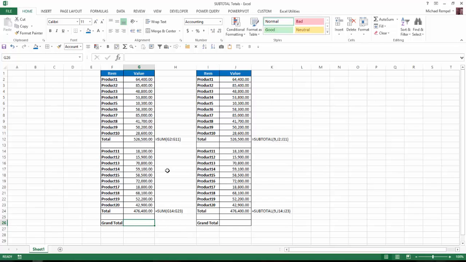So then what I need to do is just do an equals this value plus that value, hit enter, and I get 1,002,900, which is the correct value.